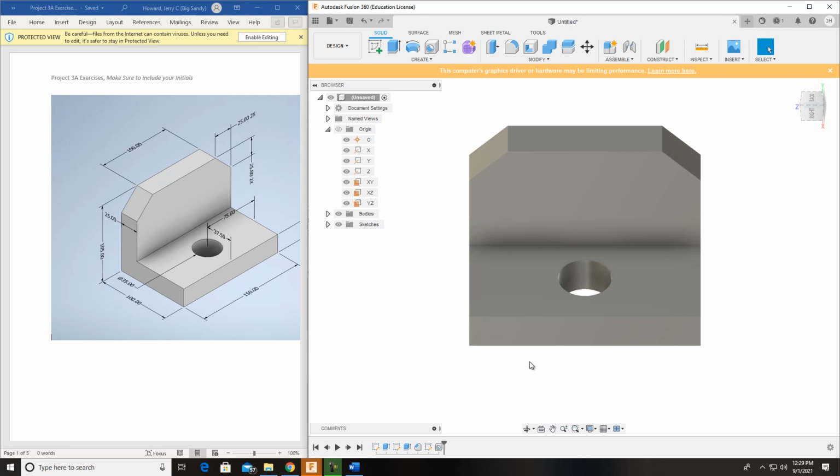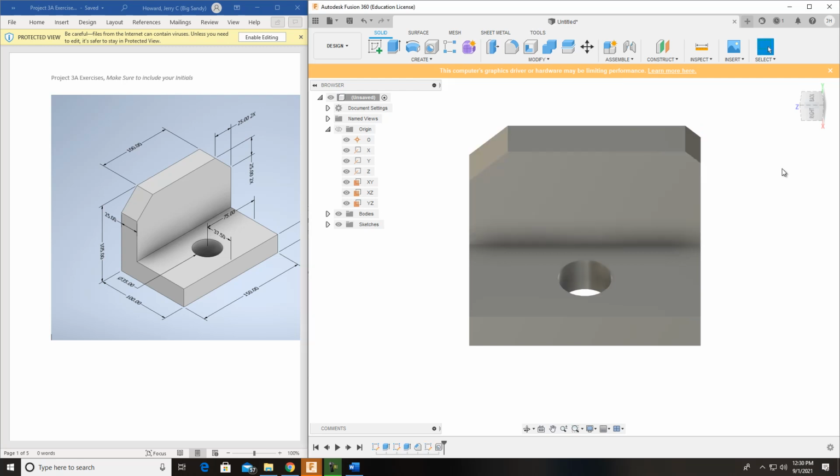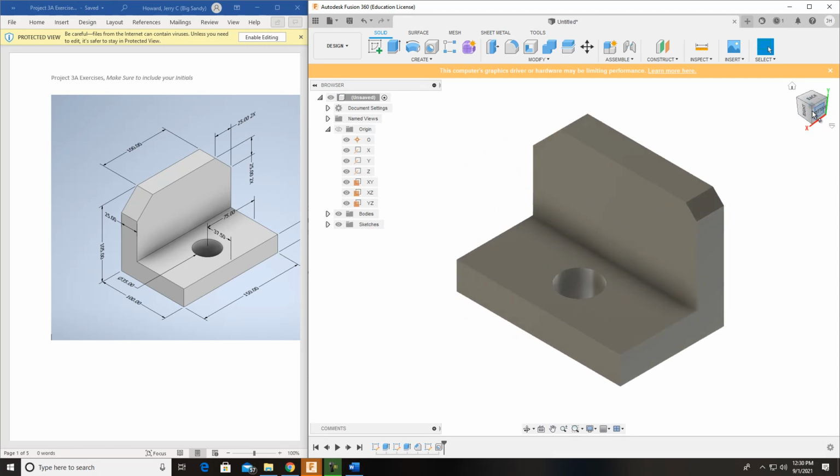The chamfer right here, go find it. Right there it is. Remember, we made that one. Double click it. Instead of 25, maybe we want to make it 10. See how it looks now? Hit OK. You see? That's how you edit. This is why it's called parametric modeling software, because it's easy to do revisions and edits on, and it's so much easier.